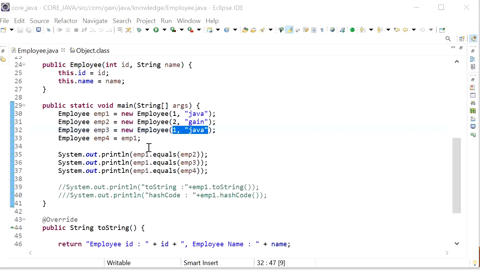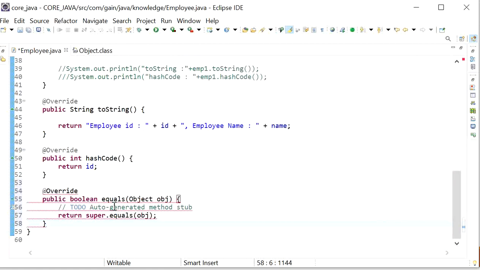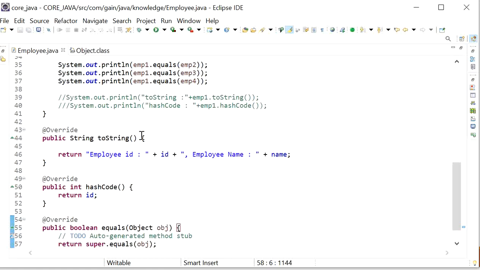So here now I will override the equals method of the Object class and make it check the content comparison. If the content of both objects is the same, then it must return true. So here now I will override the equals method, and will make it check content comparison, not reference comparison.